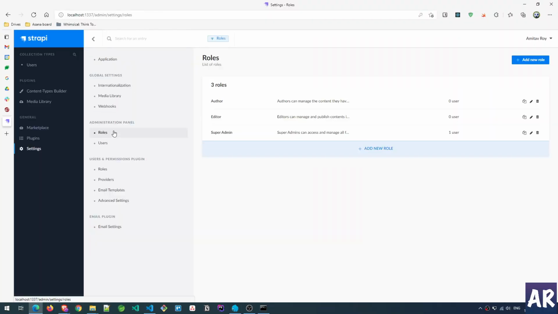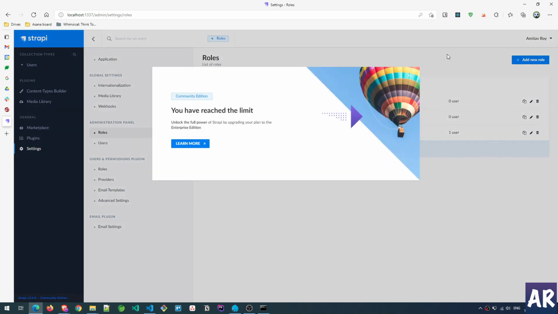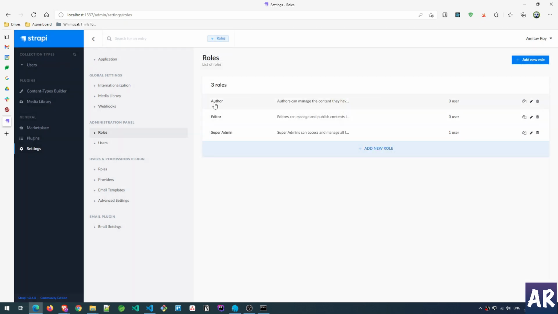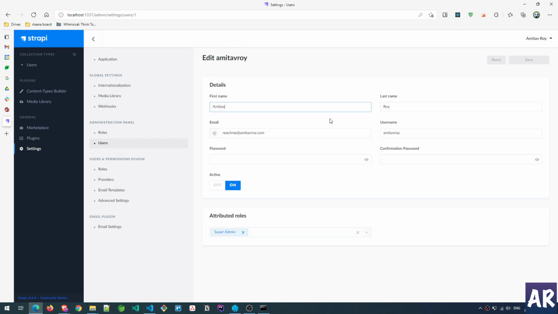Okay. Roles. The community edition has only 3 roles. So if you try to add a new role, you will not be able to do that, but that's fine. It has author, editor, and super admin. We have admin users. So mine is here. Okay, I just went ahead and added my username because that was not captured initially. I can assign roles to myself or I can create new users.